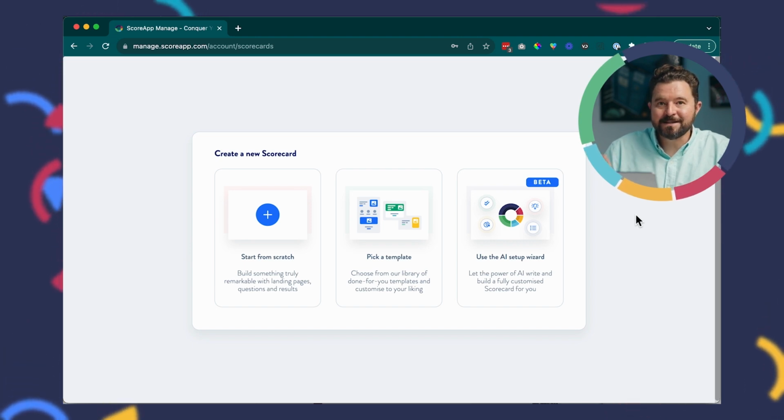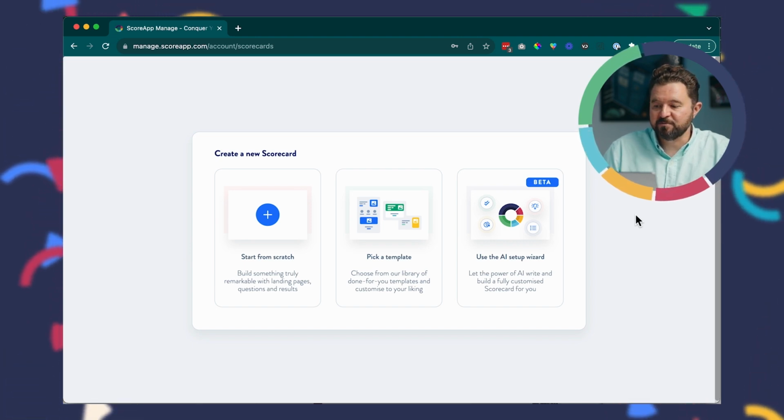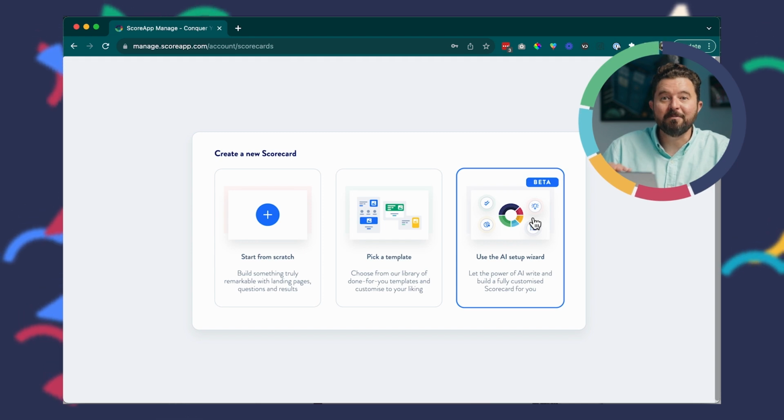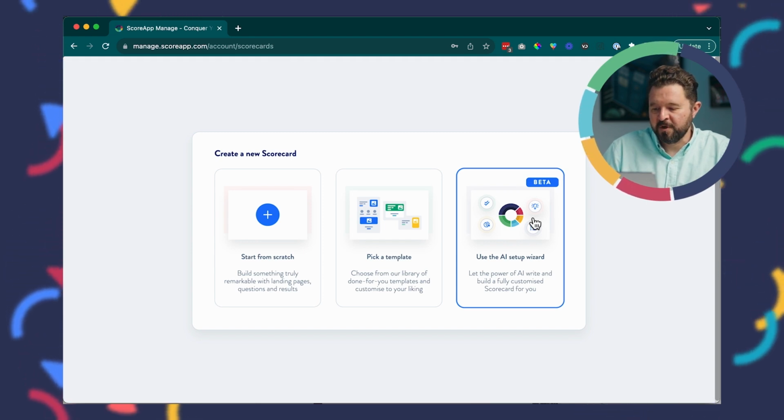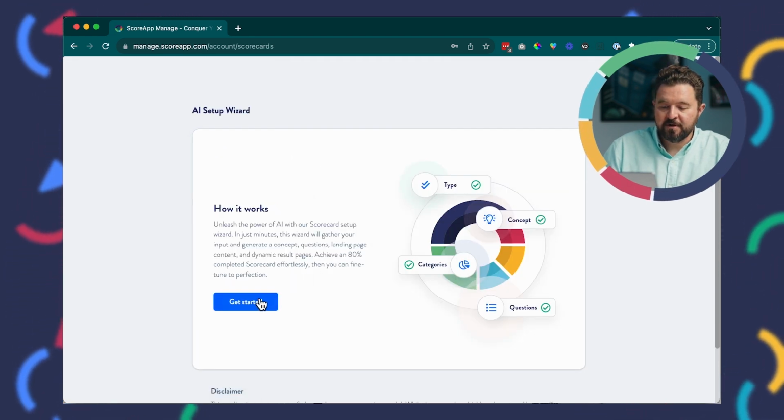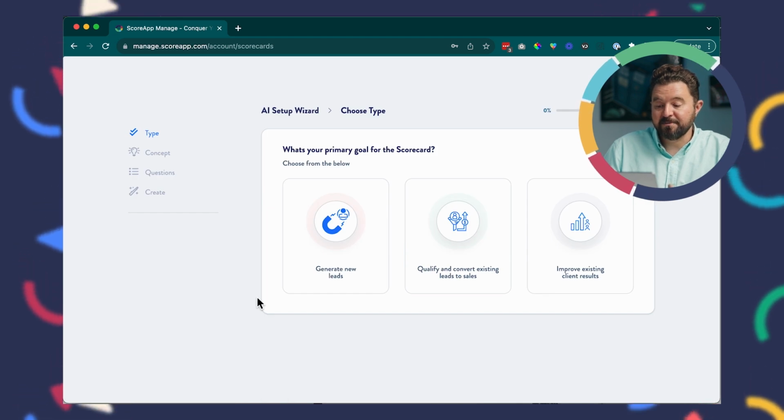Pick a template is a great option, and that's where you want to end up. But using the AI setup wizard is where we want to start. That's the first place to get started because it's a few minutes to just be up and running and test whether this works. So use the AI setup wizard. I click get started and it's going to ask me, what do I want to do?